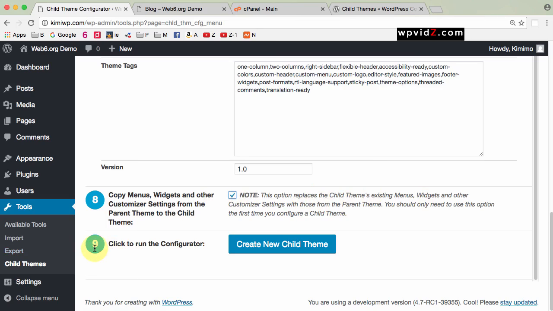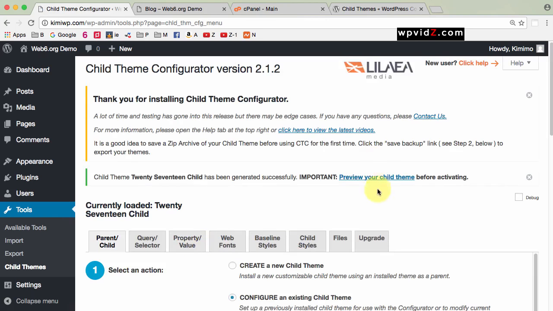And then step number 9, we're going to click the configurator. Click on create new chart theme. So now that we have our chart theme, it says that it is generated successfully, and if you want, you can preview your chart theme before activating it. So let's preview it.